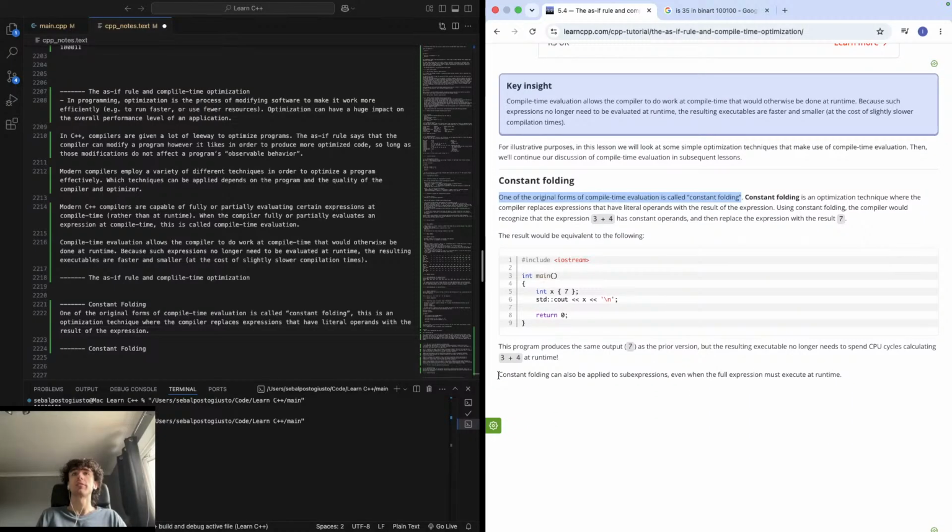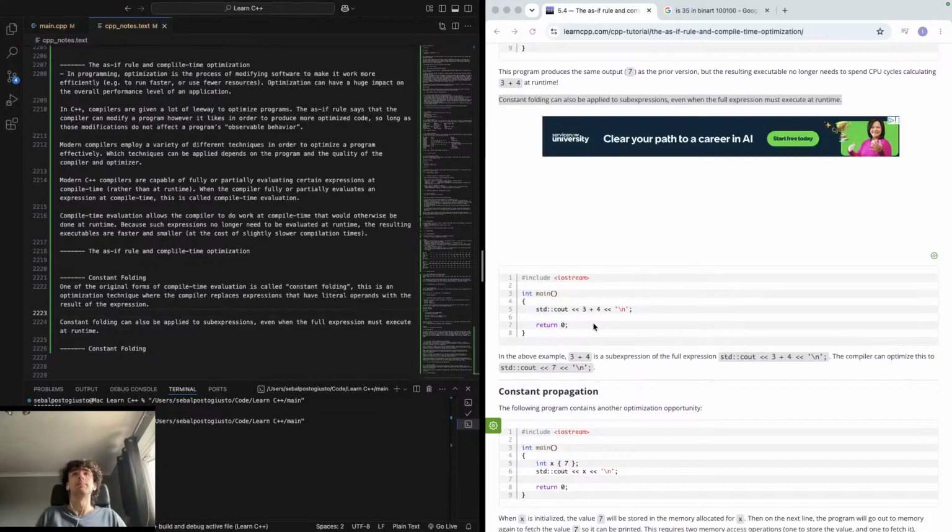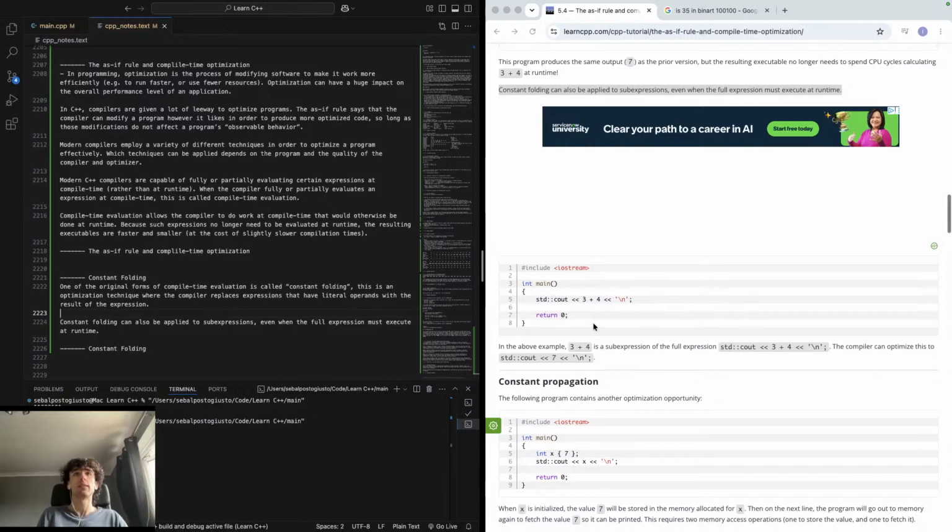Constant folding can be applied to sub-expressions when the full expression is executed at runtime. In the example, the compiler can fold 3 plus 4 up to 7. Yeah, okay, that makes sense.